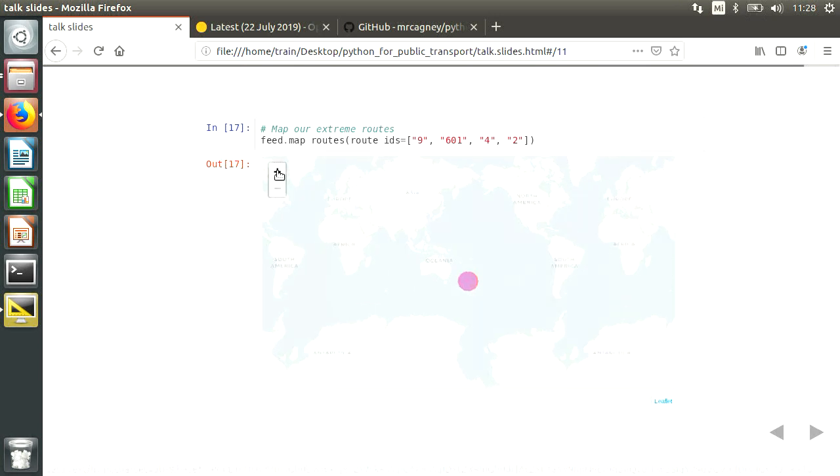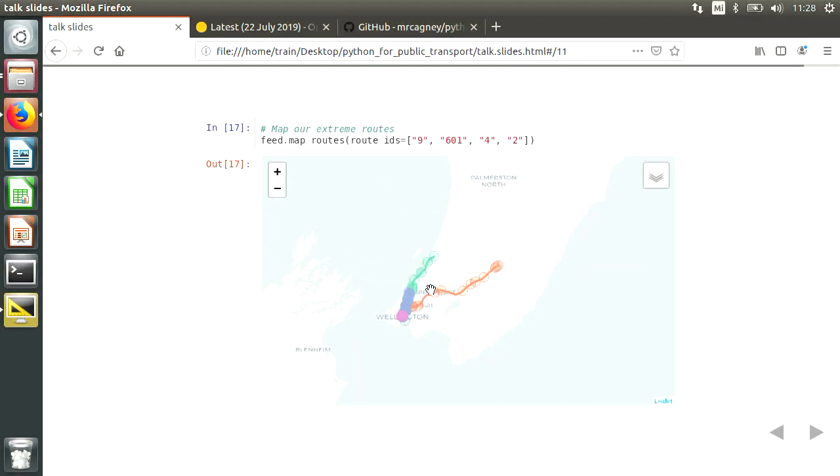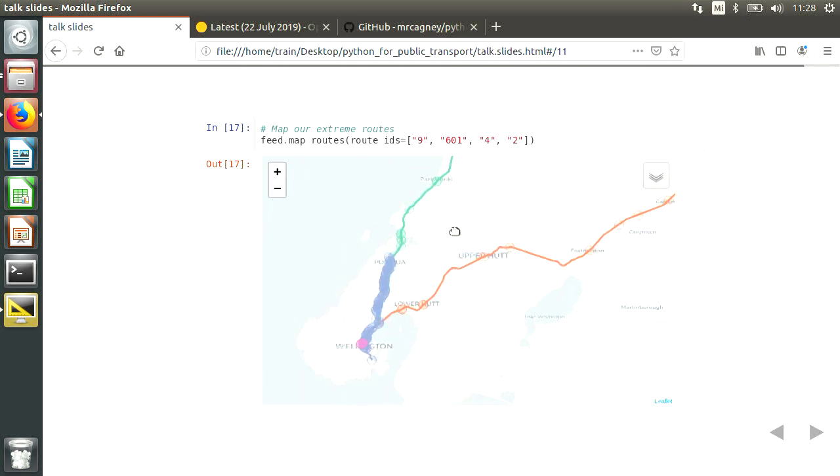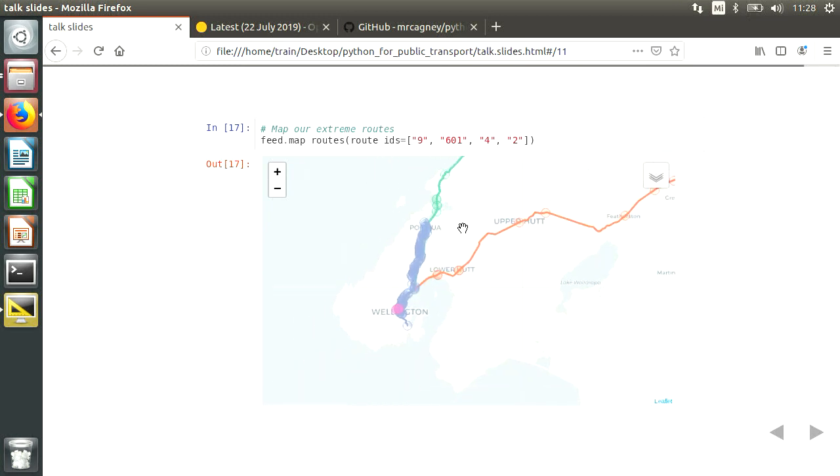GTFSTK does a little bit of visualization. My employer, MR Cagney, sponsored the development of this project, and they were cool with open source. They were like, but don't put in too much visualization stuff, that's our special in-house stuff. So there's a little bit of visualization. You can plot some routes. In-house, we have this cool web app that you can view feeds and stuff.